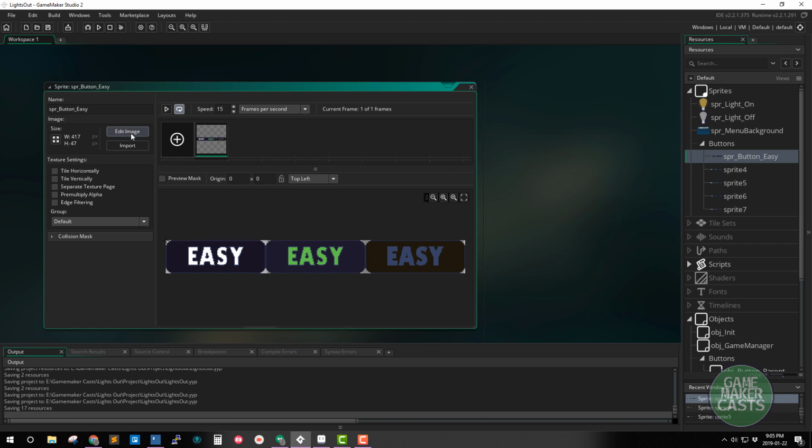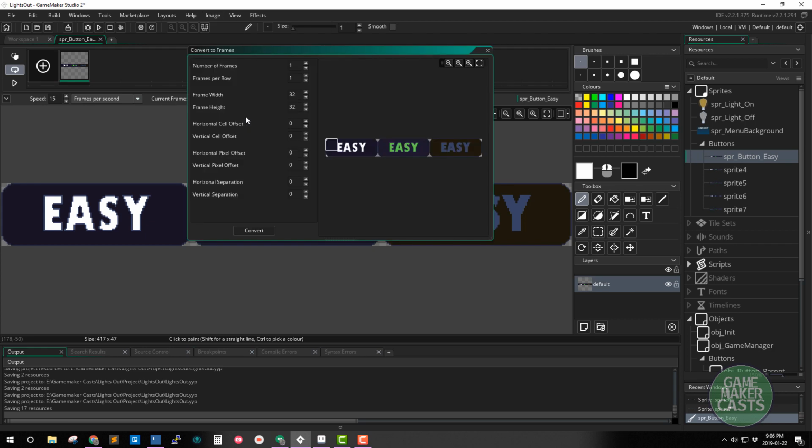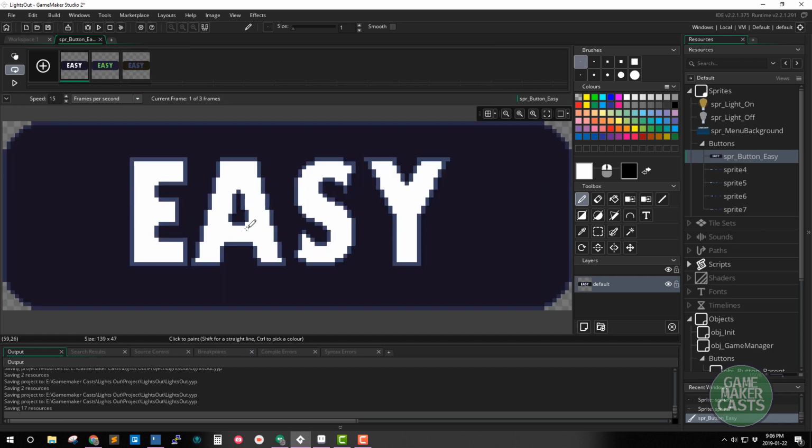Now we're going to have to go into each one and make sure we click edit image. We'll say convert to frames. Then we have to put in the height and width of each one, which I believe is going to be 140 by, let's see here, what do we have, 47. Let's just zoom in to make sure that's right. And we went too far over, so let's do 139, and now we have 3 of them. And once we do that, we can hit convert.